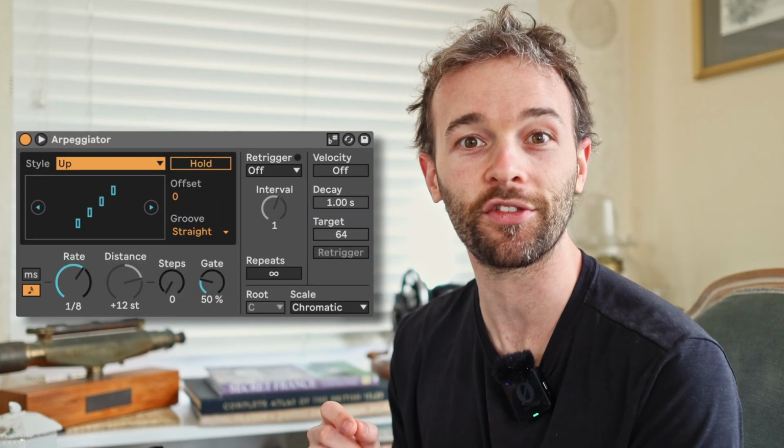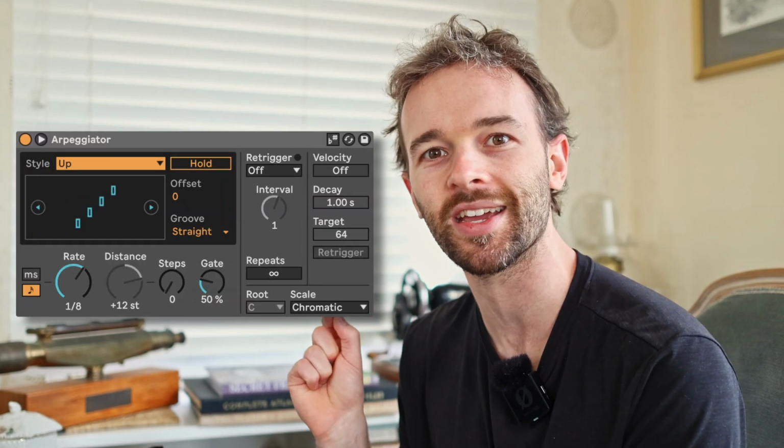Ableton Live has a whole bunch of really cool MIDI effect devices that allow you to manipulate MIDI notes in various ways to achieve some really cool results. However, one that shines above them all, in my opinion, is the humble Arpeggiator device. And in this video, I want to go through absolutely everything there is to know about the Arpeggiator MIDI effect device in Ableton Live so that you can know how to use it to its full potential.